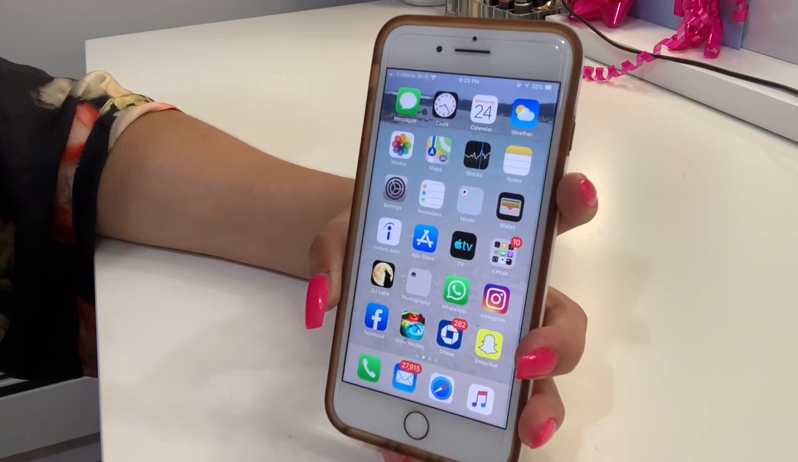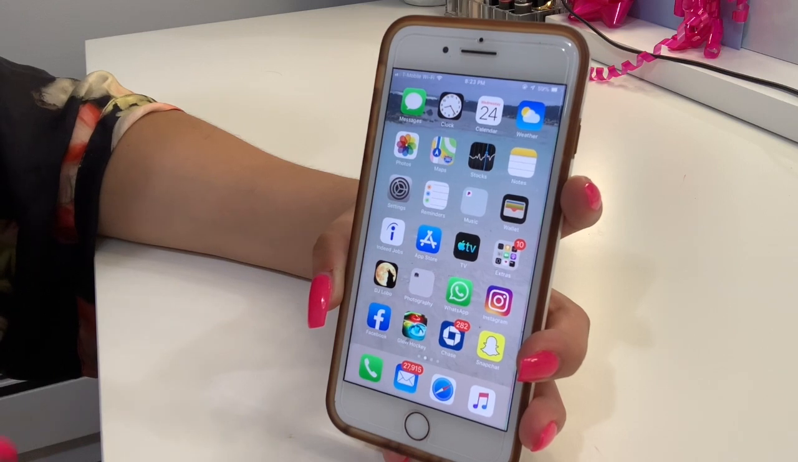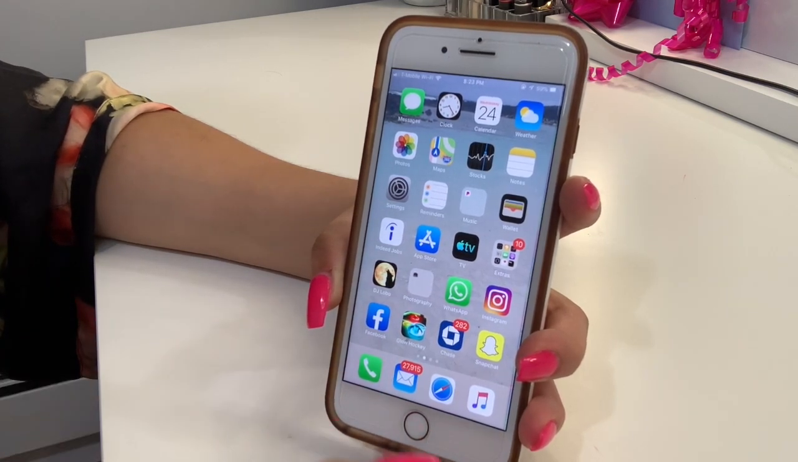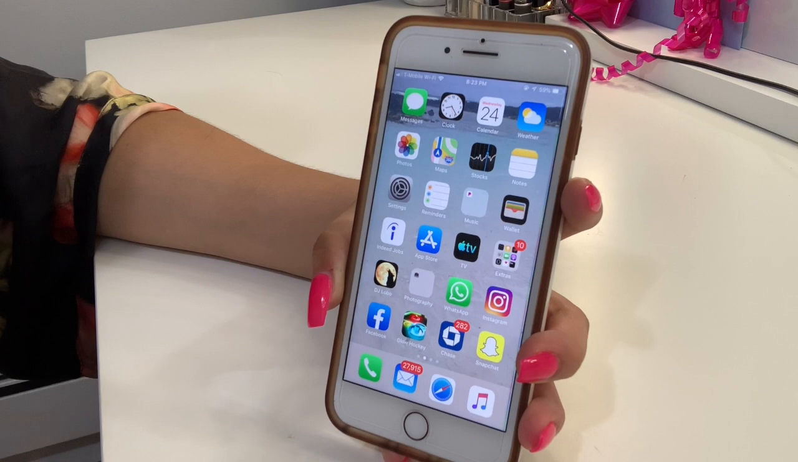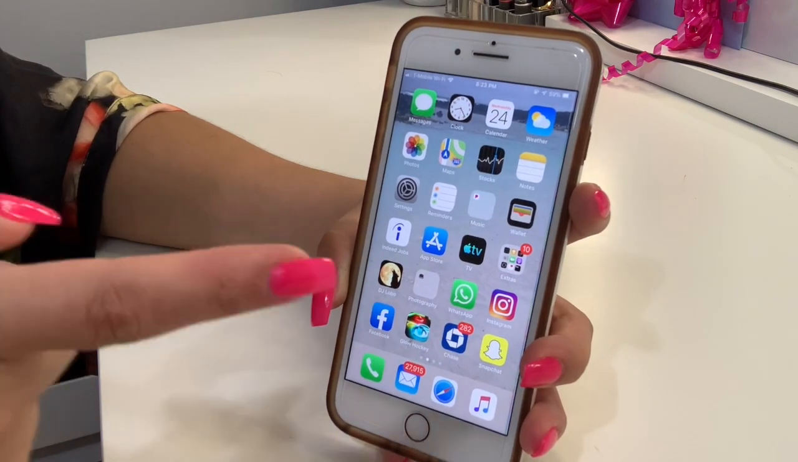So this video is going to show you how to create your thumbnail for your YouTube videos. So if you would like to know how you can do that, keep on watching.